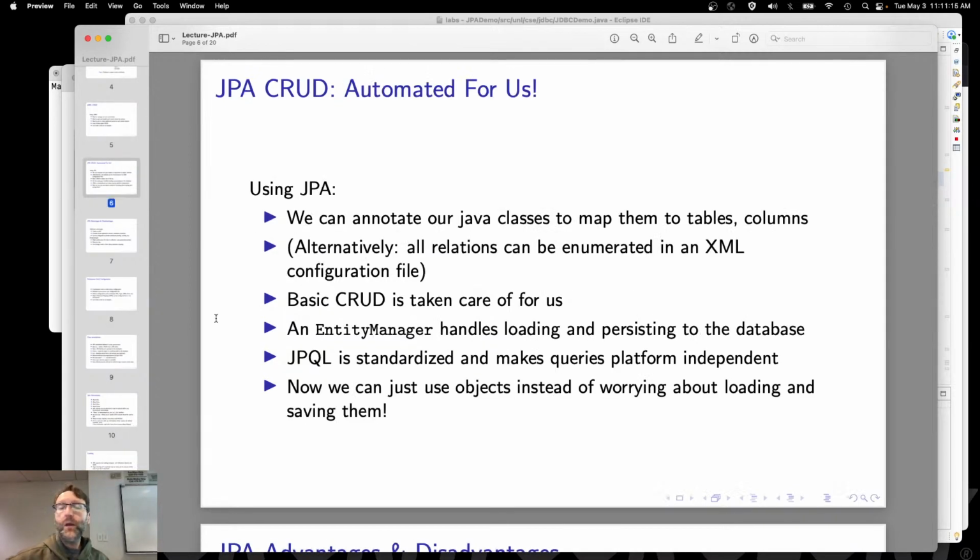What about JPA? How does that save us on some work here? With JPA, what we can do is annotate our Java classes to make connections and mappings from the Java class to the table. Alternatively, you can do this in an XML file, but that's a little bit unwieldy, so I'm going to show you how to do it using annotations. The basic CRUD is taken care of for us. All that code that I just showed you is automatically generated by JPA. It makes that connection to the database for us.